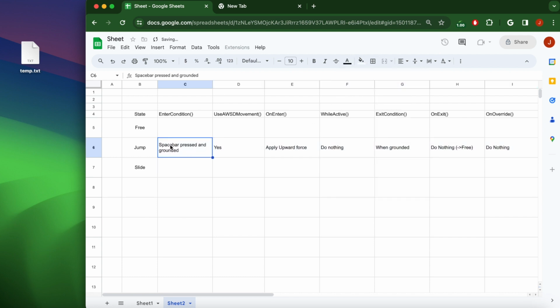So here's jump. The enter condition is you have to be grounded, and we changed the state up in this video, but normally you just have to be in free. We allow AWSD movement in jump. On enter, we apply an upward force. While active, we do nothing and just wait until the exit condition, which is when we ground again. Then on exit, we do nothing and transfer to free. And on override, we also do nothing.